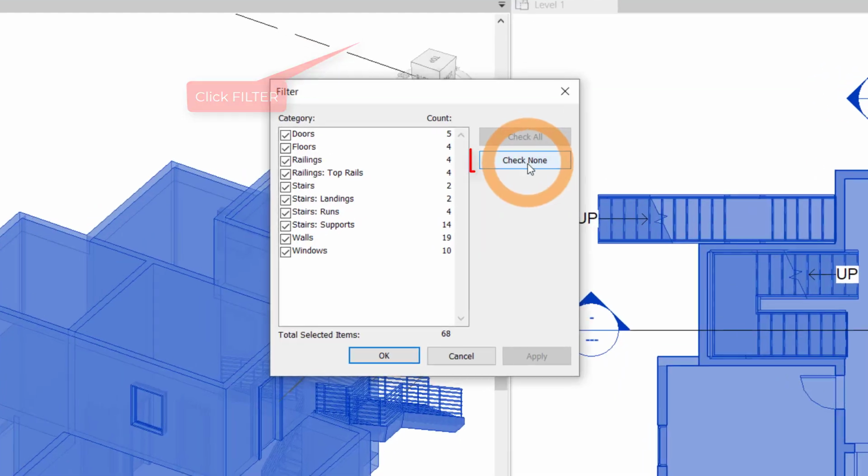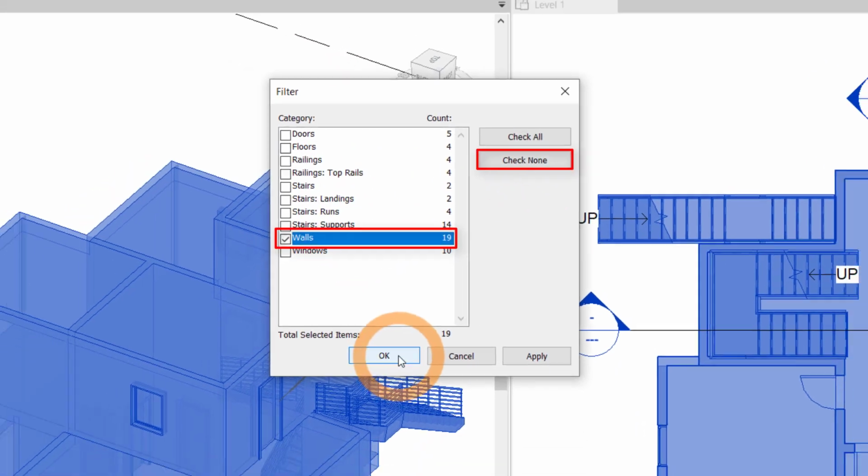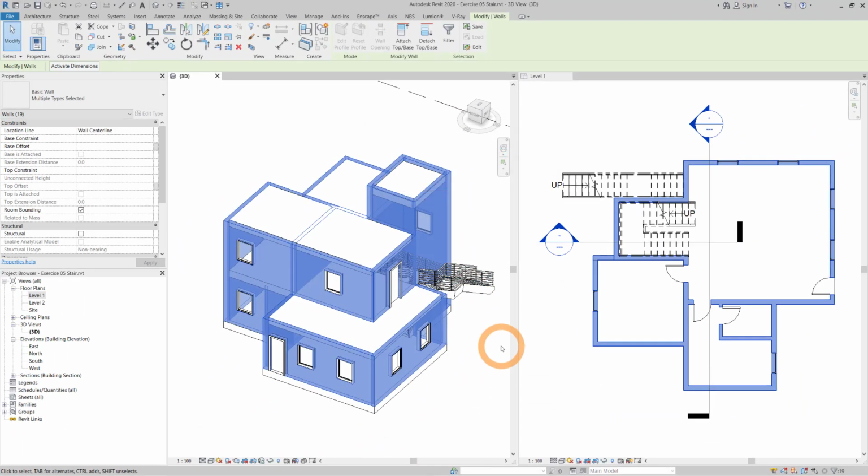Hit Check None to untick all the categories, and then simply tick the Walls category and hit OK to select the walls type. Now just choose an alternative wall type from the Properties palette.